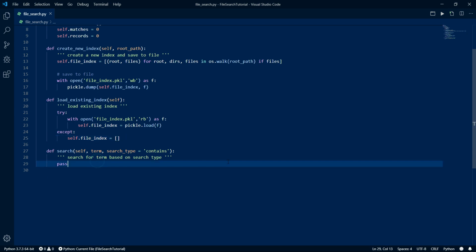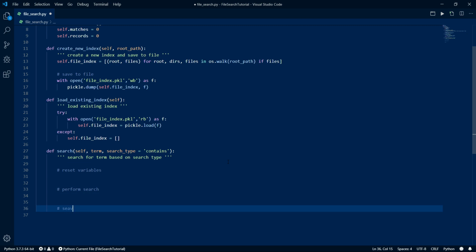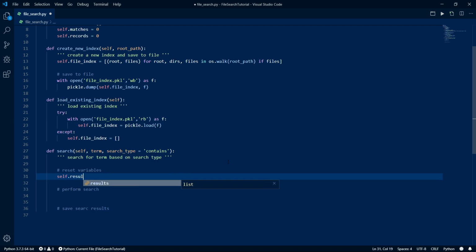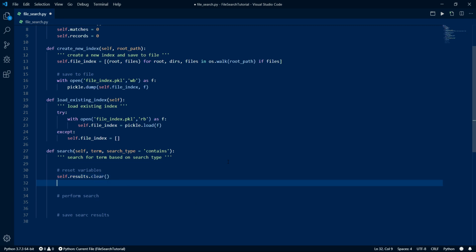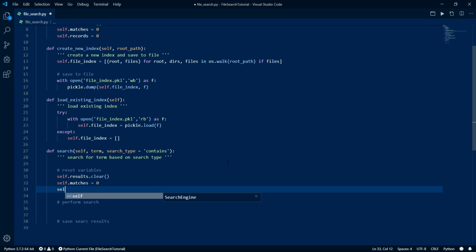All right, now let's flesh out the search function. This search function is going to do three things. Number one, it's going to reset some variables that are initialized initially. It's going to perform the search, and then it's going to save the search results to a file. So every time I perform a search, I want to make sure that I reset the results, the matches, and the records. Now, results is a list, so for that I can use the clear method. The other two I'll just set as the integer 0.